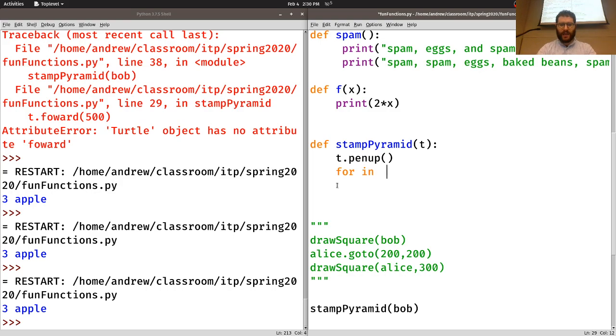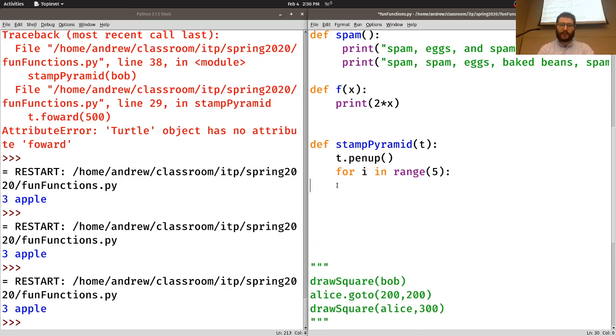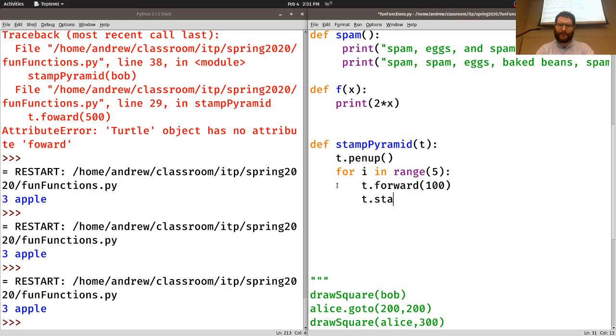For i in range 5, t.forward. Actually, I'm not going to show you exactly what's on the exam. I will do that later because I want to avoid nested for loops right now, if I can. So we're going to move forward 100 steps, and we're going to do t.stamp. So let's see what stamp does.